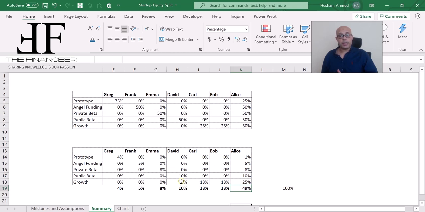I hope this tutorial is helpful for you to understand how to split the equity between the co-founders, especially if you are at the very early stage of your business and you don't have any running operations, or you didn't start your operations, so you don't have any profit or cash flow. So this is helpful for entrepreneurs who are going to start their business on day zero.